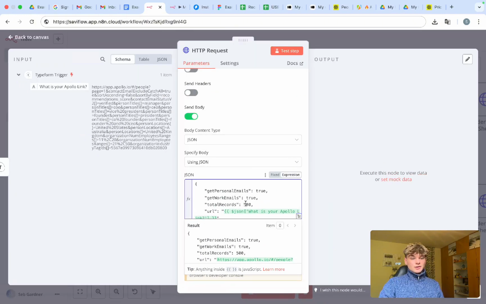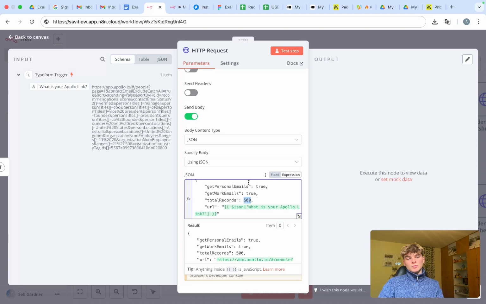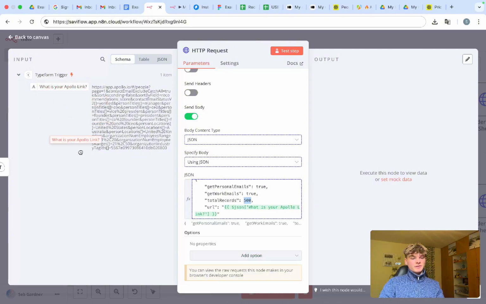You can also specify the amount of leads that you want to scrape. The minimum amount is 500. You could also add this as a question within Typeform to specify the amount of leads that you want to scrape. Maybe sometimes you want to scrape 1,000, other times you want to scrape 5,000, 10,000, and so on. You can specify that, and then that'd just be another dynamic field that you can drag and drop into this JSON field.